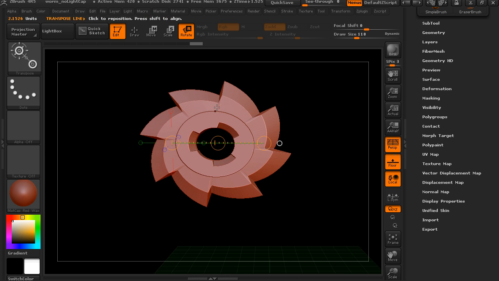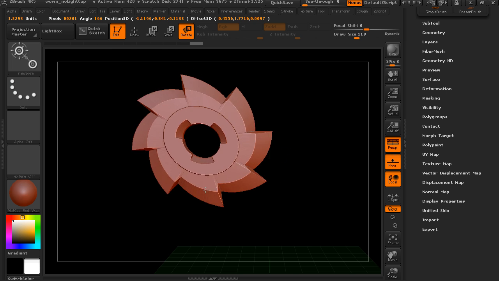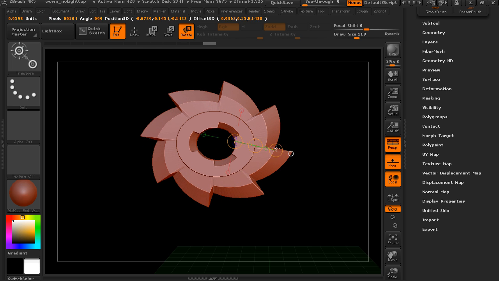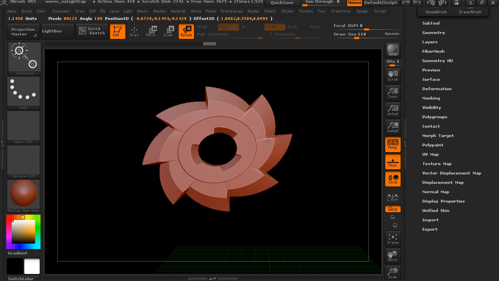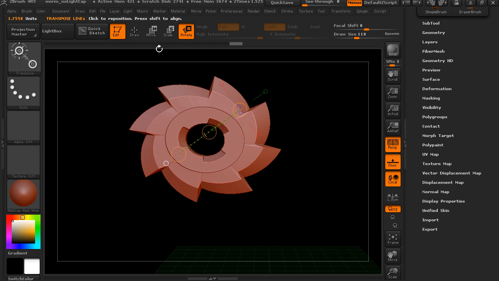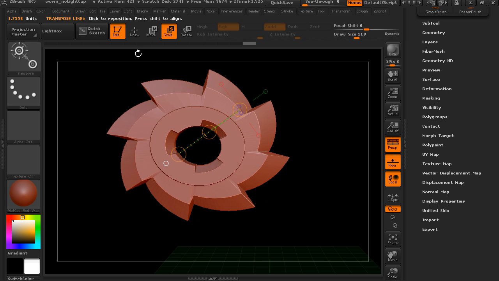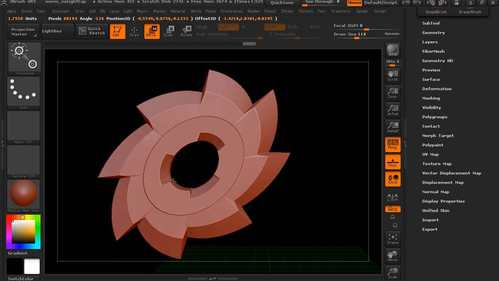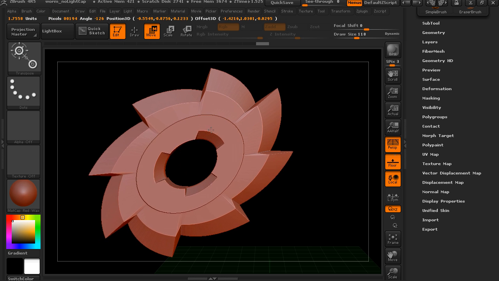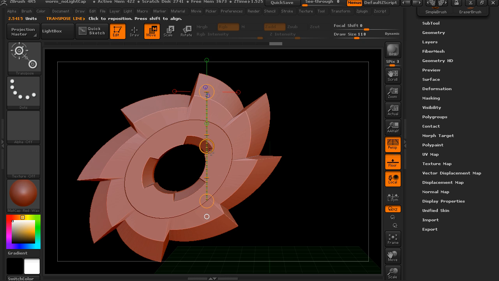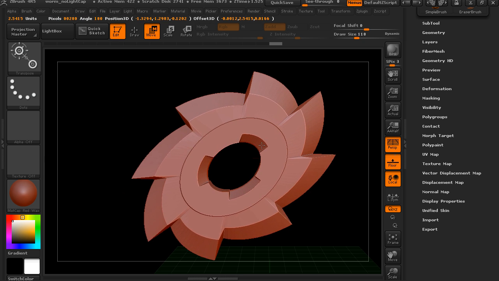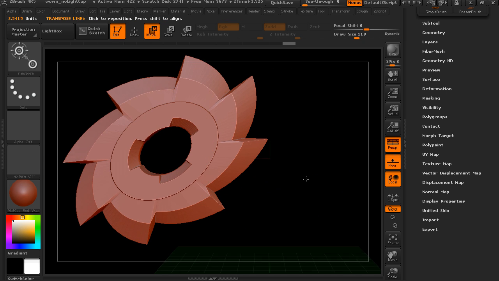So I could come in here, and if I wanted to rotate it around this spot, I could rotate it around that spot. Or if I wanted to rotate it around the middle, I could rotate it around that spot. Okay, so this is good for really interactively coming in and positioning things, scaling them. You can use move to sort of deform it if you want to, or you can move it around. And it's all using this transpose line, the action line also.